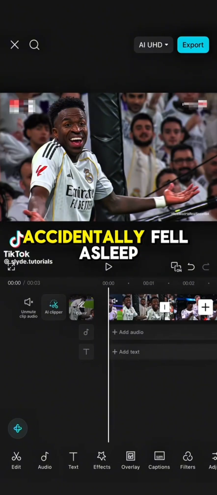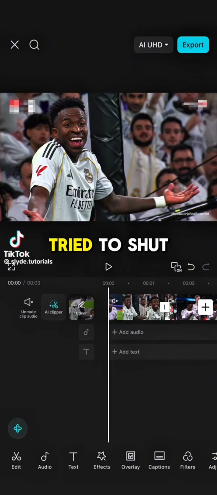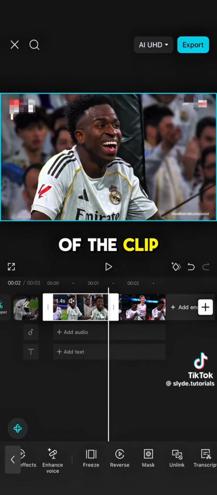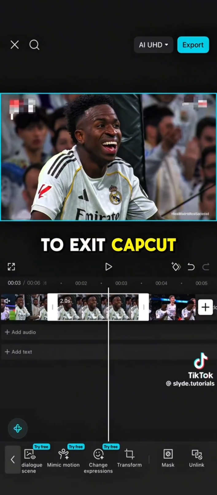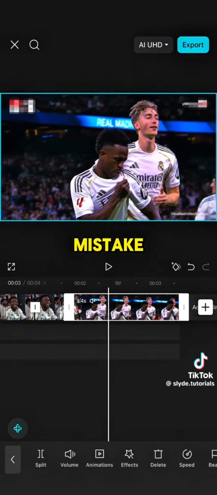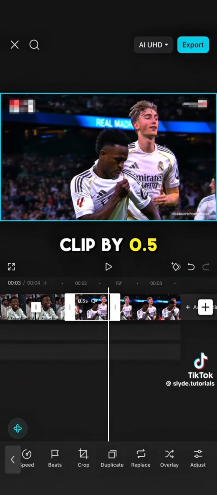While editing, I accidentally fell asleep, and my grandma tried to shut down my phone. Her finger slipped and she froze the clip at the end of the clip. She then tried to exit CapCut, but ended up making the frozen clip 0.5 seconds. She then by mistake split the start of the second clip by 0.5 seconds.